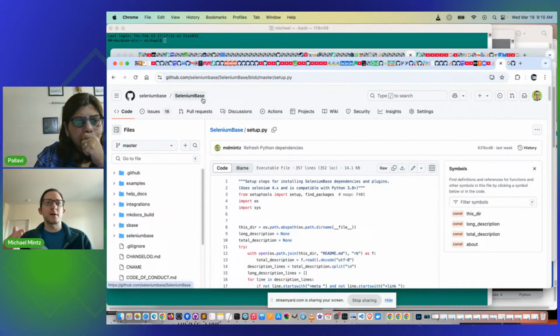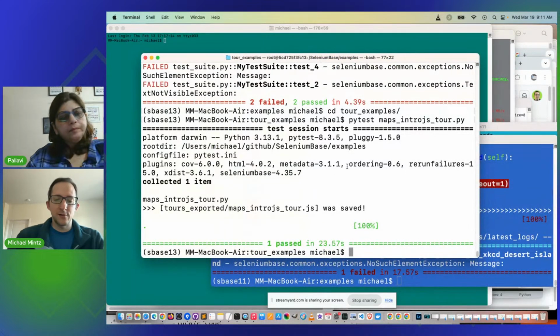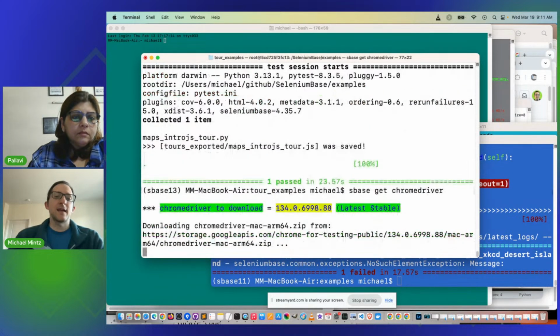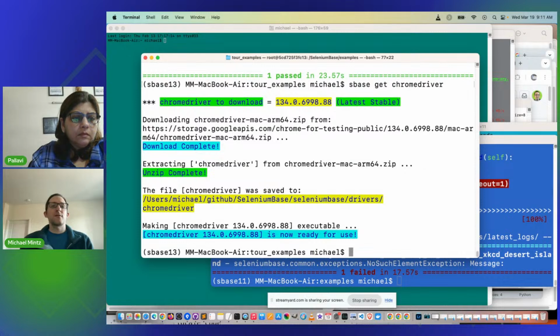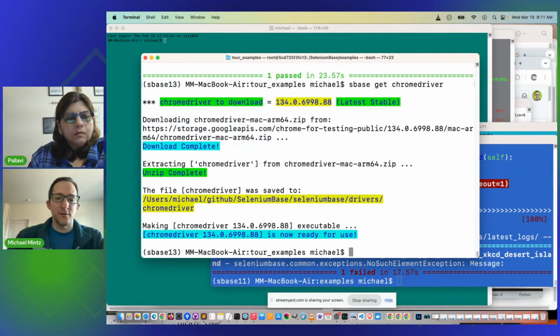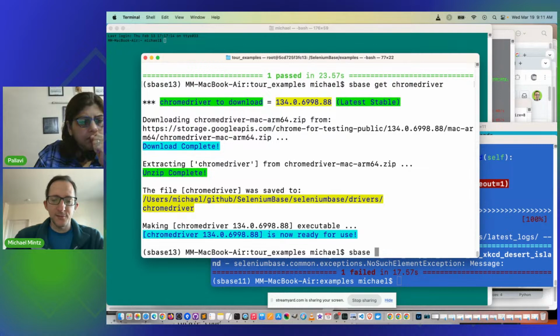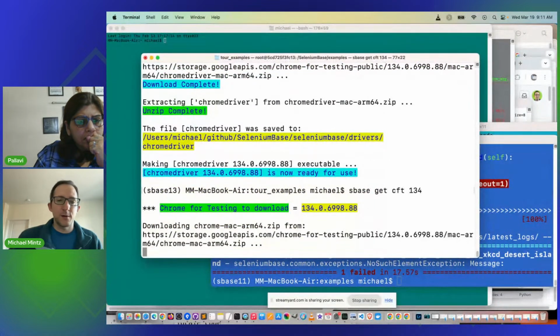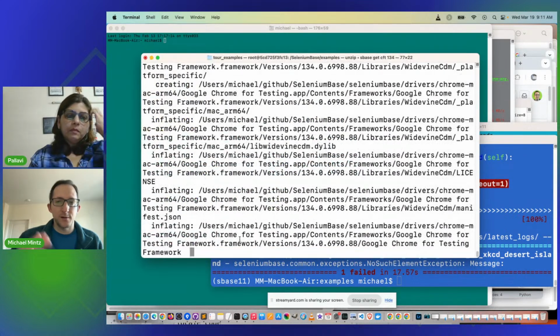So if you have Chrome 134, it's going to use Chrome 134. However, you can change that with the Chrome for Testing option, where you can set exactly which Chrome for Testing version you use. So for instance, I can do sbase get chromedriver, and that's automatic, and it'll download chromedriver, etc. for that. But there's also Chrome for Testing downloads, so I can do sbase get chrome-for-testing 134, and then it's going to download the Chrome for Testing version there. So it's going in and it's grabbing it and it's going to install it.